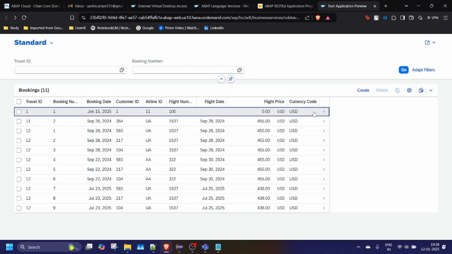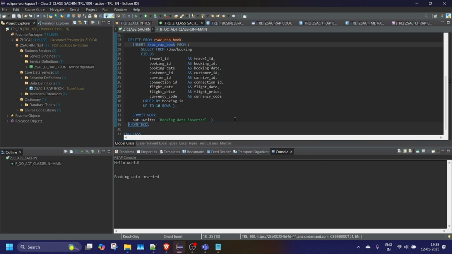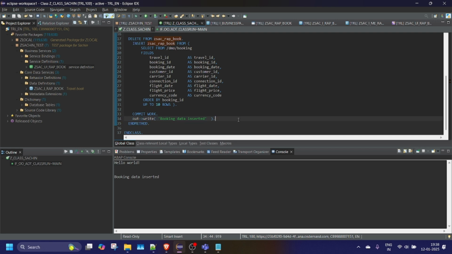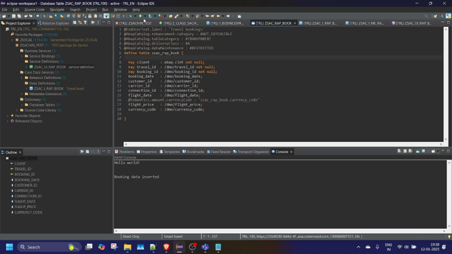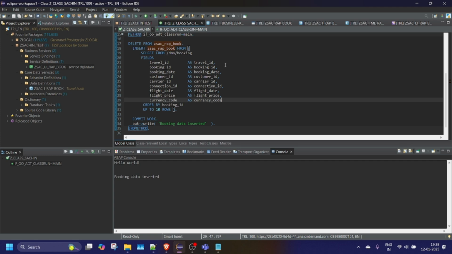Hi, Sachin. I am not getting the data in the table. When you inserted, did you see the booking data inserted message in the console? No, I didn't execute that class. Okay, you execute the class, copying this data, and then try. Yeah, it shows booking data inserted. Okay, now if you execute the table, you should be able to see the data. Yeah, I can see the data now.